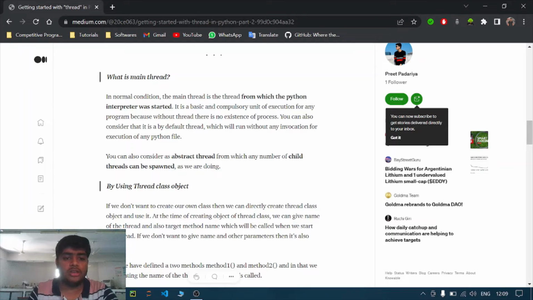In normal conditions, the main thread is the thread from which the Python interpreter was started. It is a basic and compulsory unit of execution for any program, because without a thread there is no existence of a process. You can also consider it a default thread which will run without any invocation for execution of any Python file. This means that in any programming language you are writing, the main thread is compulsory. Without the main thread your program is not executed.